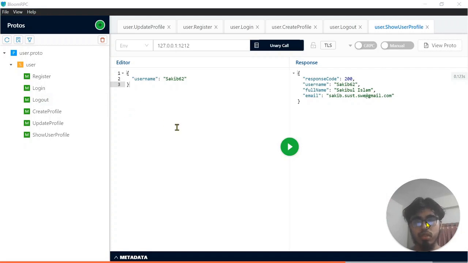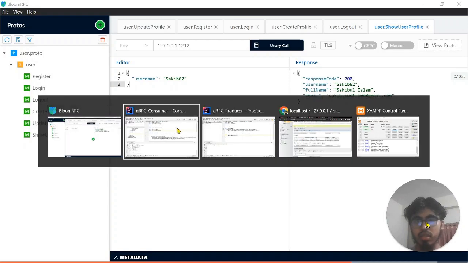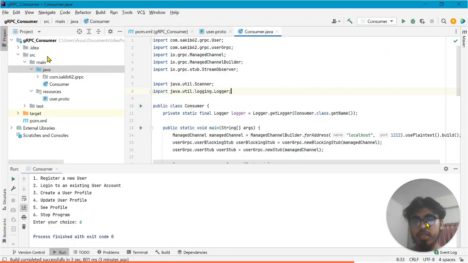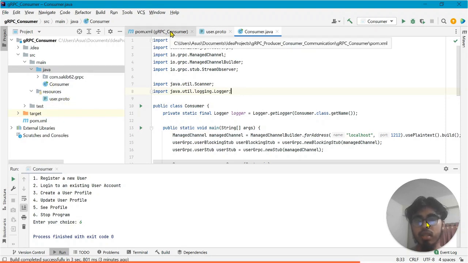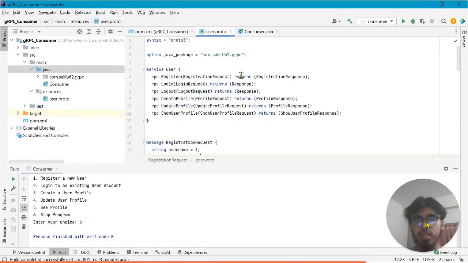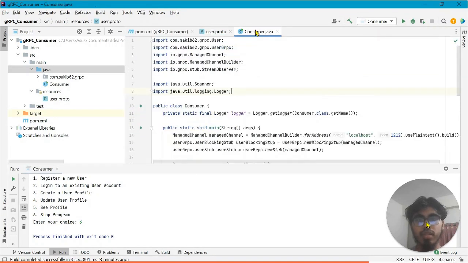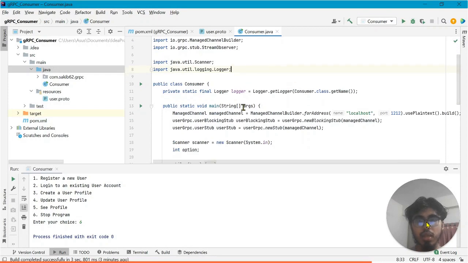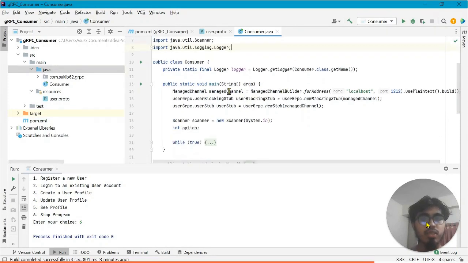We can code for the client side also instead of using BloomRPC. We can see the consumer side code. There are also proto file and pom.xml. We have done the same thing as the producer, and this is the proto file, and this is the code for the consumer. Here we need a channel to connect server and client, and the user stub will be used.